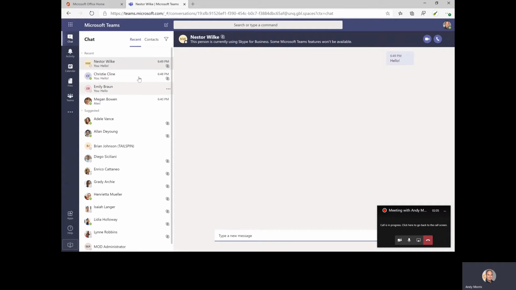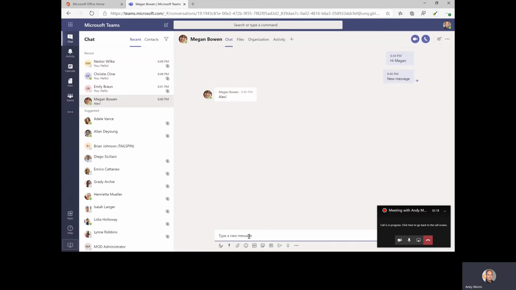Also, you'll notice as you start to have more and more chats, you have a recent chat area that will begin to build for you with the most recent chats on top. If you wish to resume a chat with any individual, again, simply click on their name and have your chat.